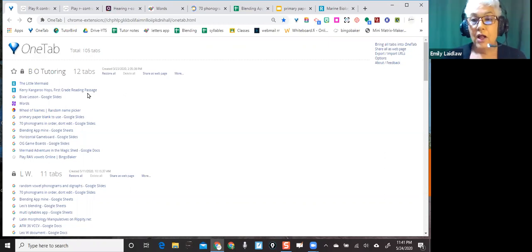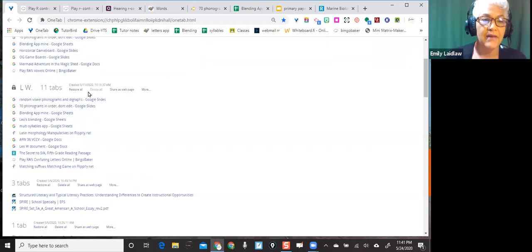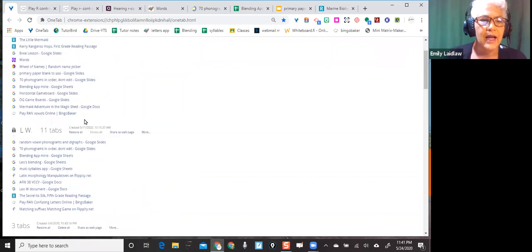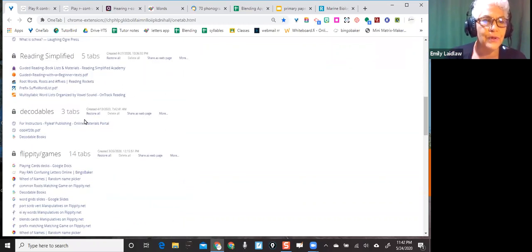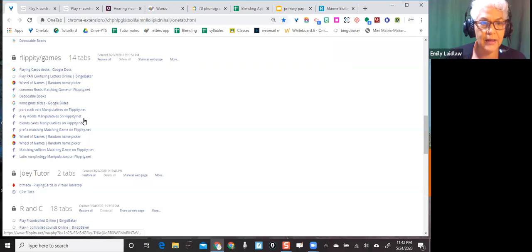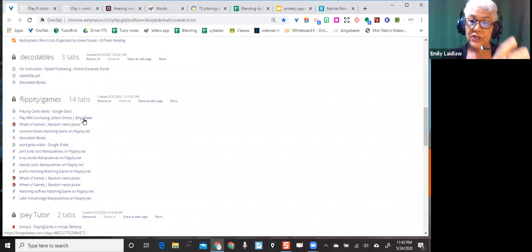So I might not need all of these tabs in each session, but I have them organized here. I also keep a list for my Flippity games and my other games that I might use for several students, and then a list of decodables that are online, and I keep that there.